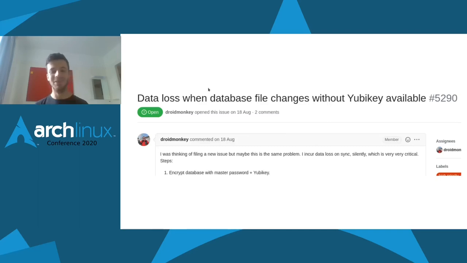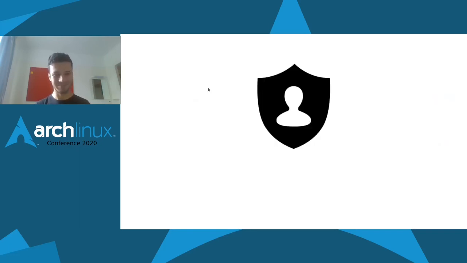And for example, you should be expecting some problems left and right. So for example, back up your password manager's database file in case something goes wrong.